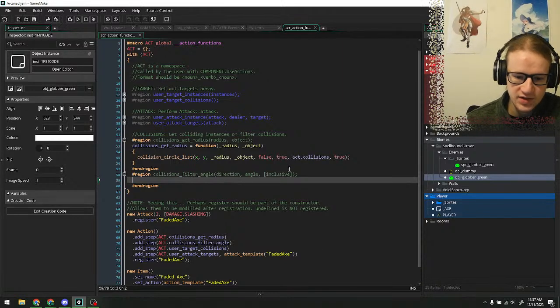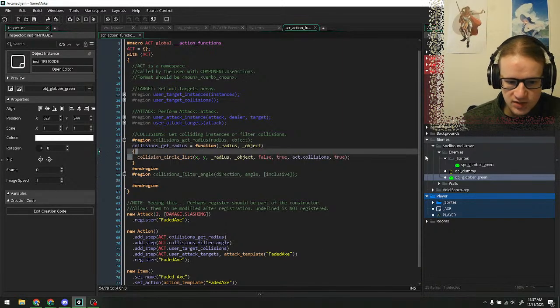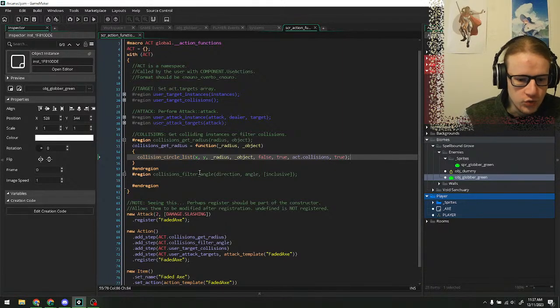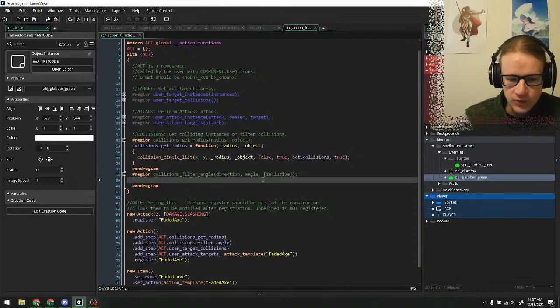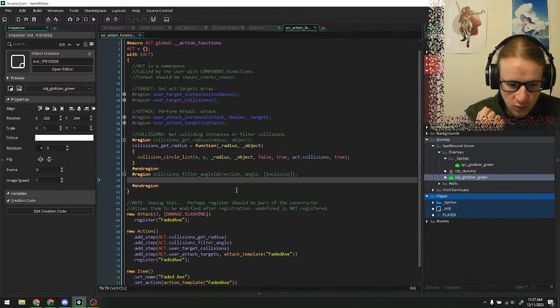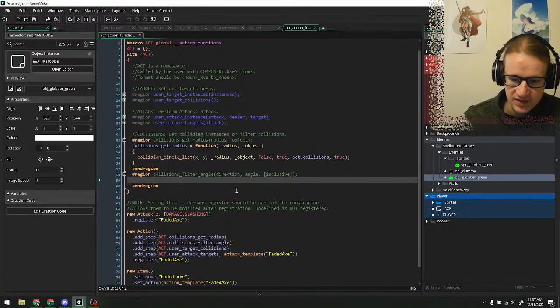Okay, so the idea is this is going to take everything in this collision list from whatever previous function set it, and remove or include the ones that have a particular angle from the player, or whatever entity is performing this code. It does not have to be a player.